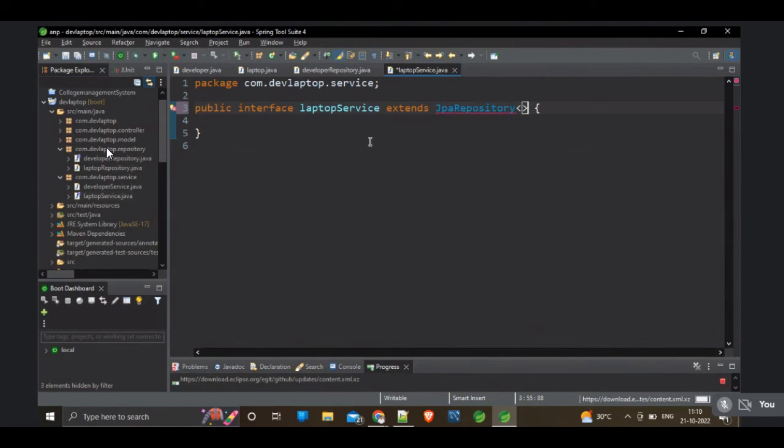Oh, oh, sorry. You saved my life. This is the wrong file. We have to work with laptop repository. Thanks, man. Okay, so this is the repository.